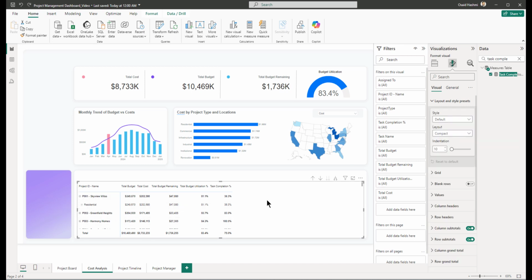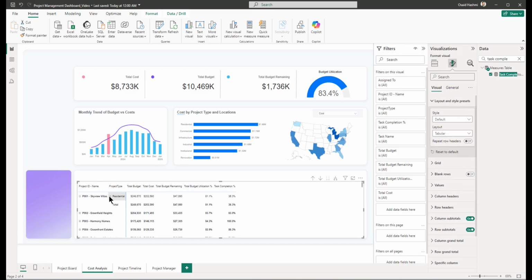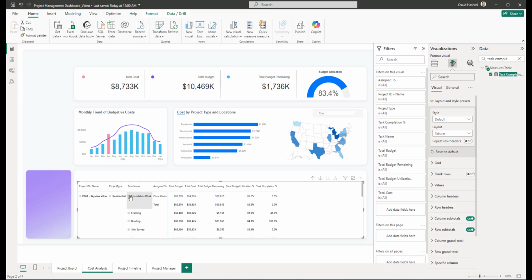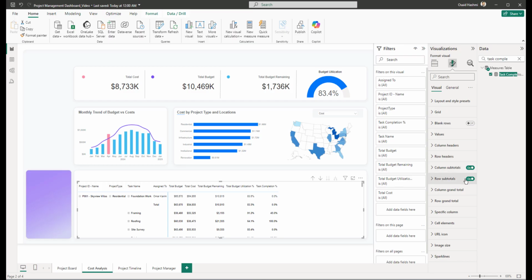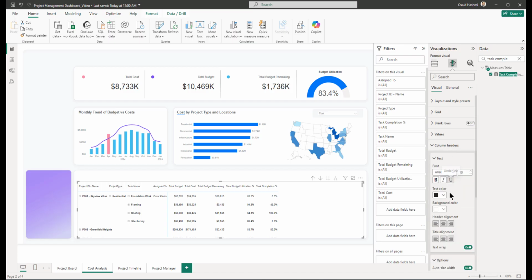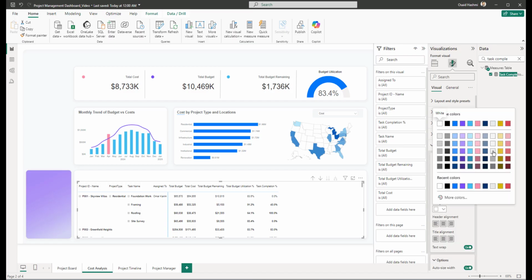Expand this. We'll set some of the basic things like the layout and the totals that have to be removed and so on. So first we go to layout and we will set it to tabular. That means that we can expand all of these fields like this. We are going to remove the subtotals like this, and then we have to set the column headers. So we set the background color to this one.